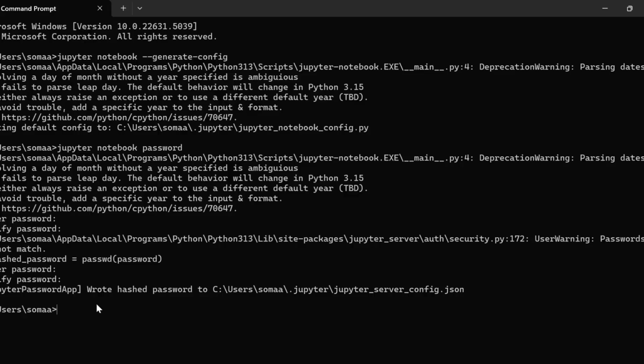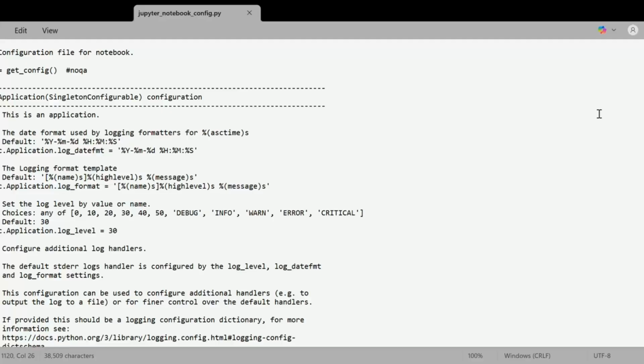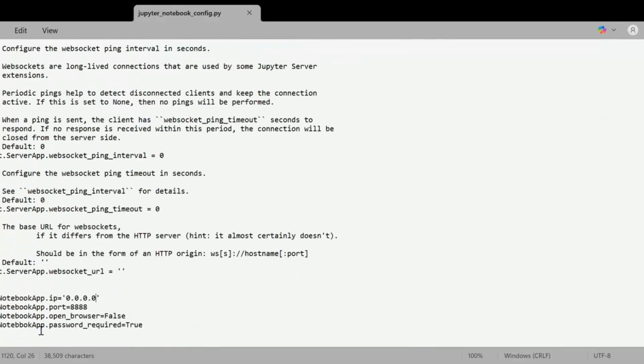So the next step is to modify the configuration. We need to open the configuration file. We need to open the Jupyter Notebook configuration file in Notepad, and then scroll to the very bottom of the file and type in these commands: c.NotebookApp.ip = '0.0.0.0'. Then c.NotebookApp.port = 8888, c.NotebookApp.open_browser = False, and c.NotebookApp.password_required = True. Then we need to save this file by using Ctrl+S, and then close this file.